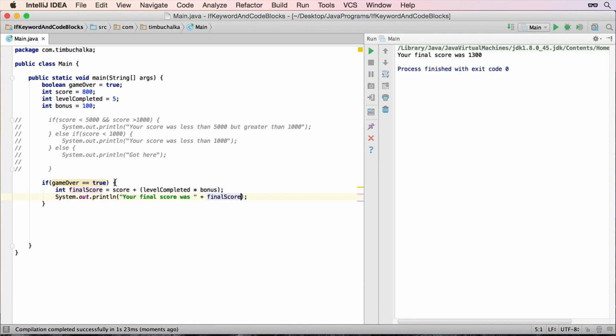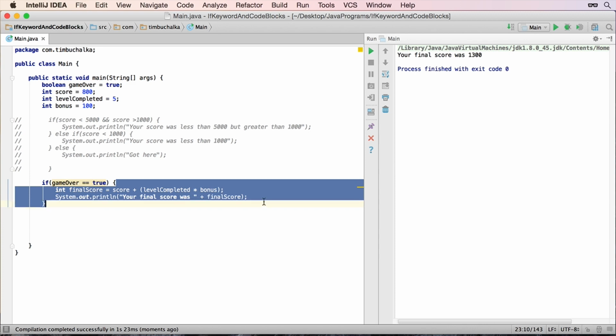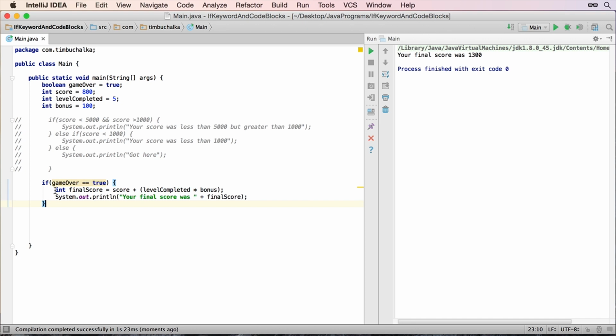So you can see that the code block, as we've done before, was executed because game over, of course, was set to true. But notice how we've created a variable in the code block. The thing to remember about code blocks is they're able to access variables that were created outside of the code block. So you can see that we've accessed score, level completed and bonus. All these variables were created outside of the code block, but final score was created inside the code block.